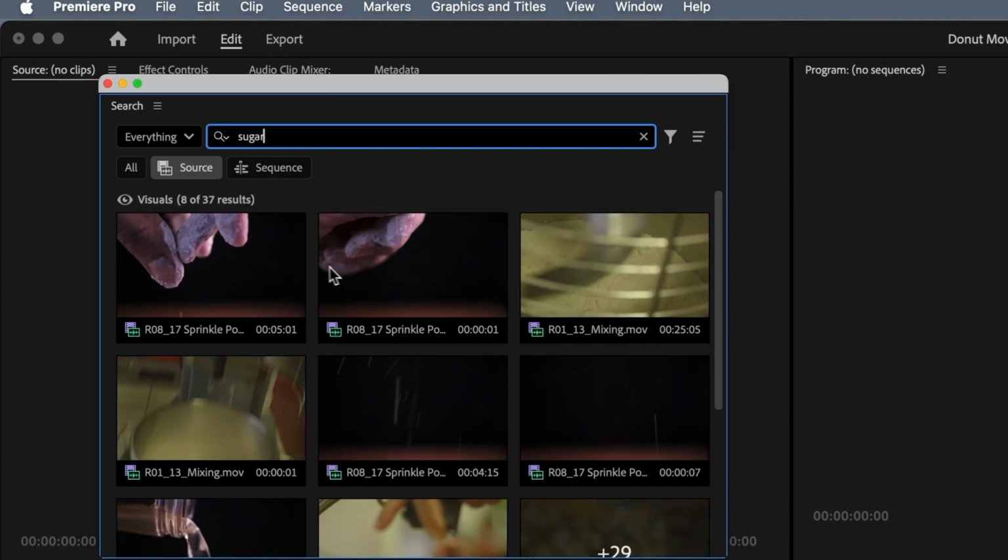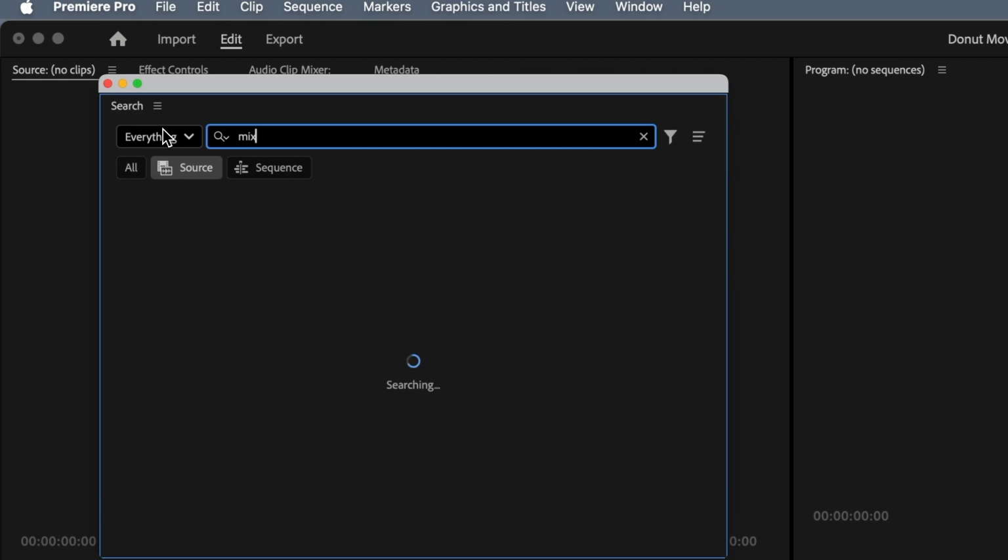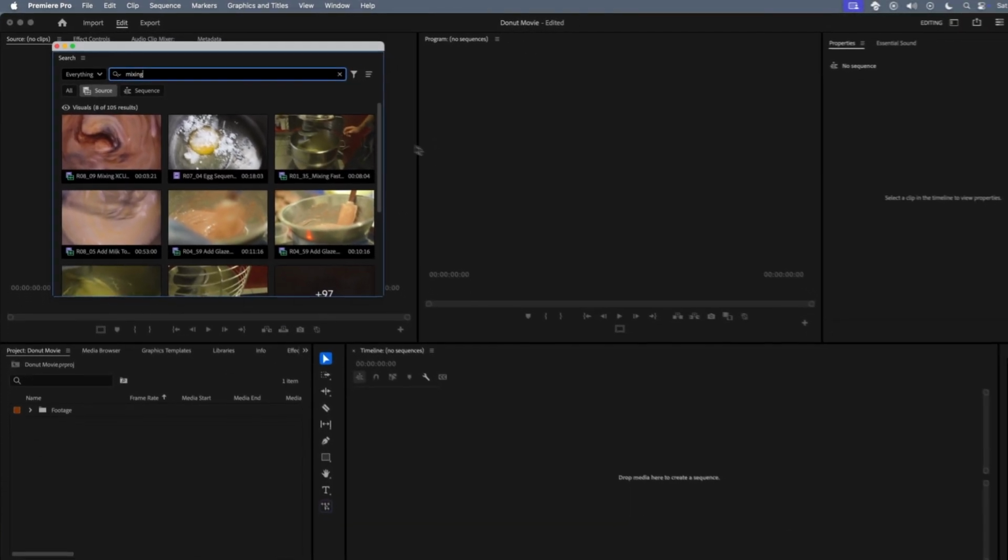Premiere Pro's AI goes beyond file names and metadata, analyzing the actual content of the clips to deliver more accurate results. Use the drop-down filters to refine your search to the type of result you need.